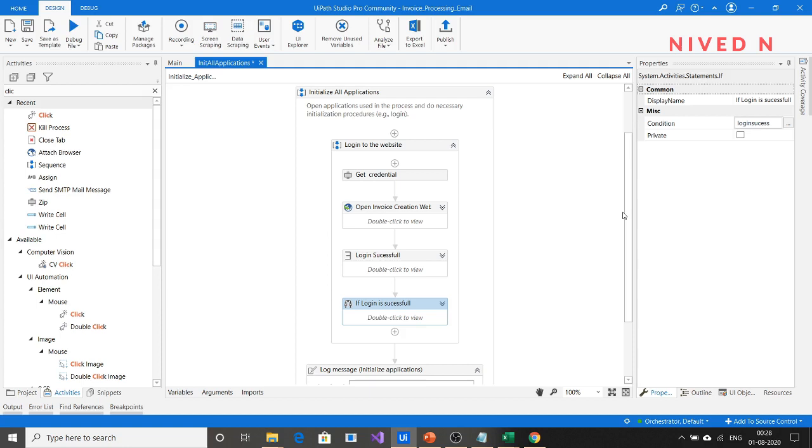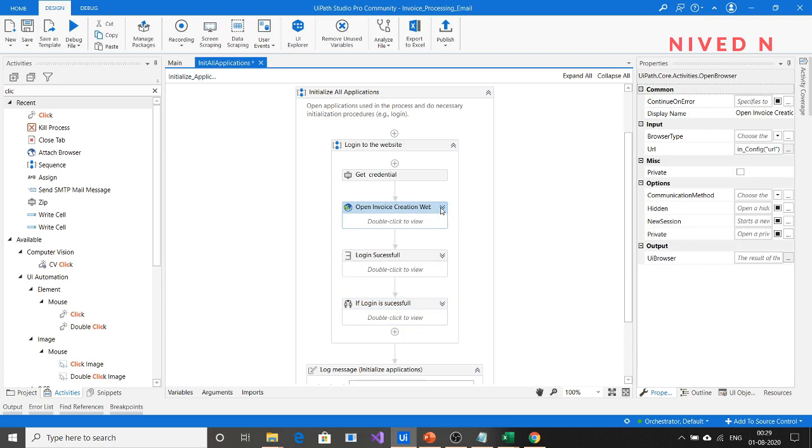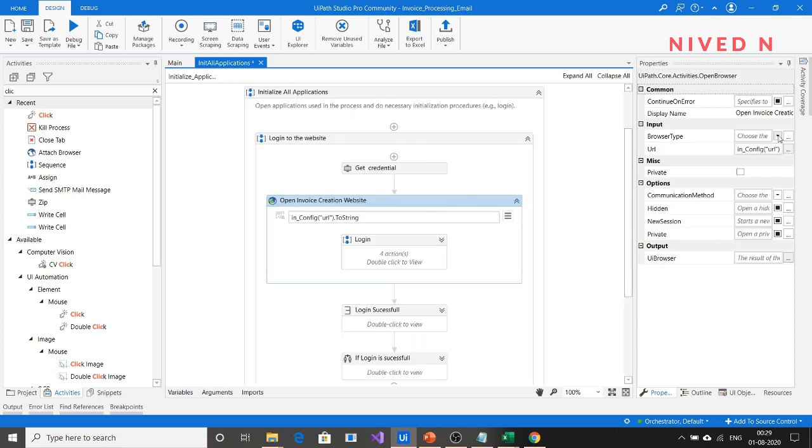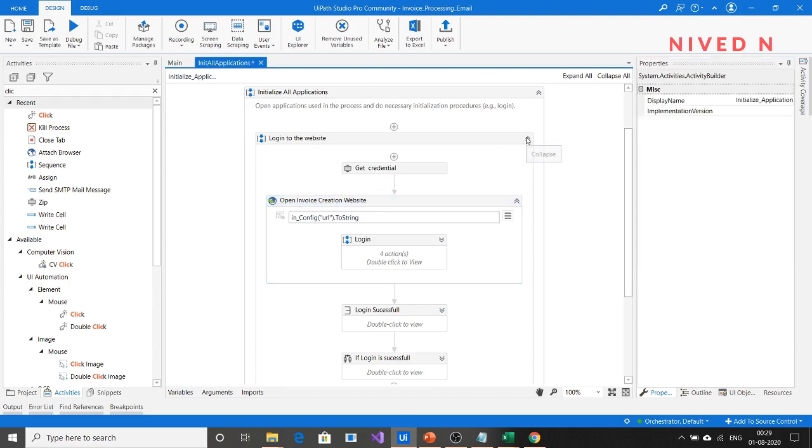Before that, let me check whether I have selected the browser type as Chrome or Internet Explorer. Let me check it. Yeah, it should be Chrome because we are using Chrome here. Okay, so then we can click on save.